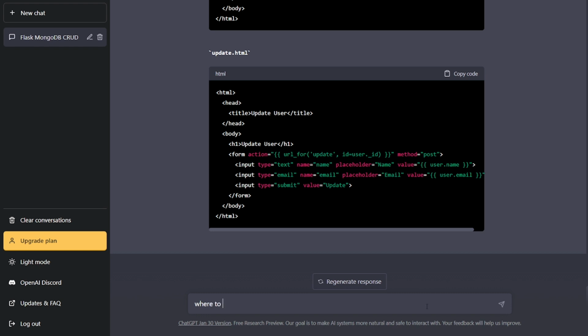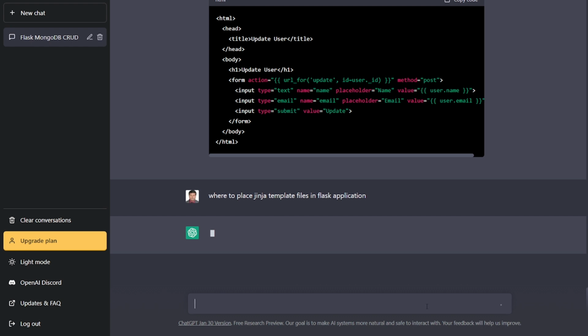Where to place Jinja template files in Flask application. Okay, so let's see how it goes.